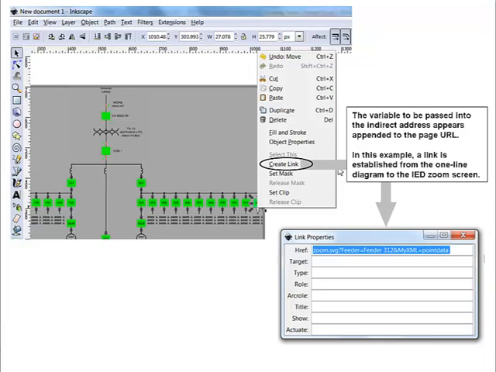So the zoom screen for that Schweitzer relay at that particular feeder, that zoom screen for feeder 312, will be populated with all the points that say feeder 312 when this page is loaded. So again, the URL that loads the page carries the definition for what that wildcard is. Saves a lot of time.